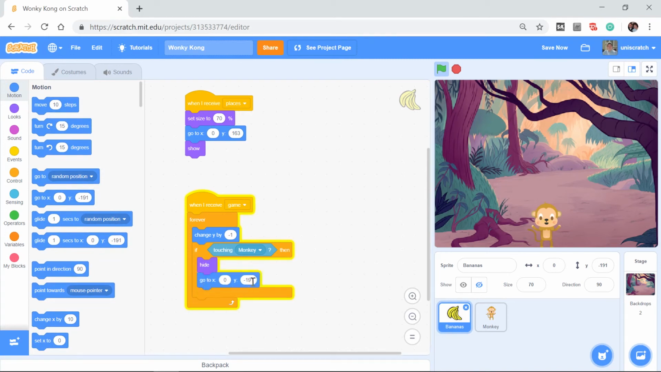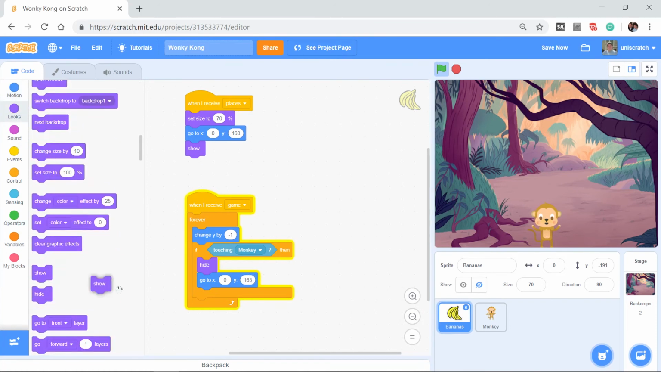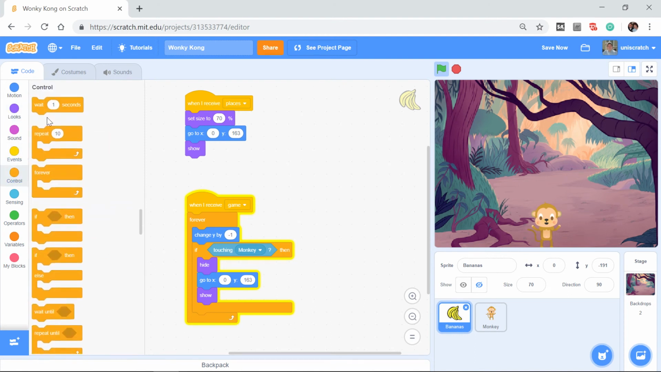So I'm going to hide, then I'm going to go to the top again. Let's see, 163 seemed to be a good top of the screen for the Y value, and then I want to show again. So we'll come down here and we'll find the show block. Maybe we want the bananas not to come back right away. Maybe we want to have the bananas wait a second before they come back. Let's see how this looks. Okay, so bananas fall. I can move around. I catch the bananas. They go away, and then they start falling again.